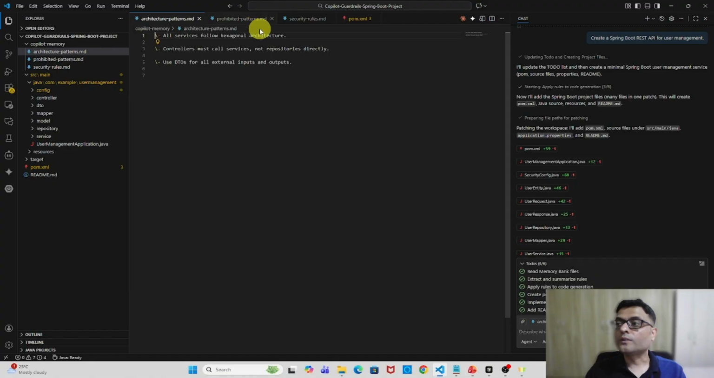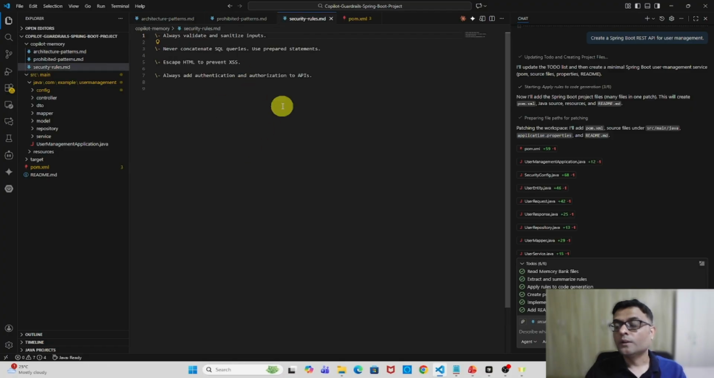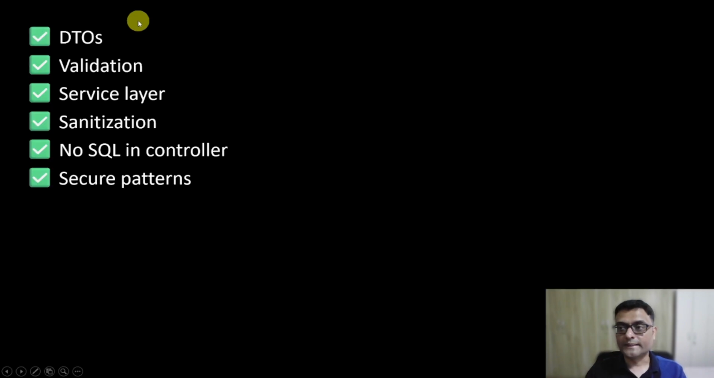It may also follow some anti-patterns, right? It may even have SQLs in controllers. It may also break the security rules in terms of validating and sanitizing inputs. So when we give this prompt along with the memory bank, Copilot generates DTOs, validation, service layer, sanitization, NoSQL in controller, and secure patterns. Copilot now follows your memory bank rules automatically.